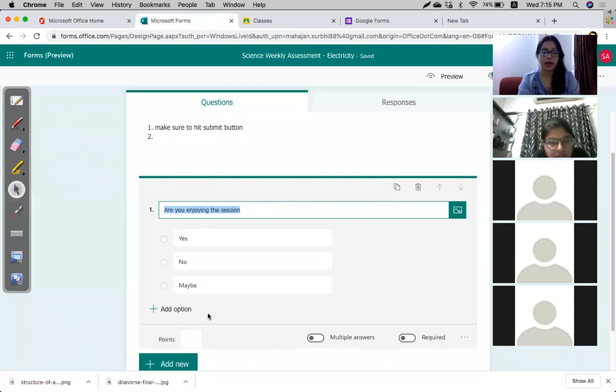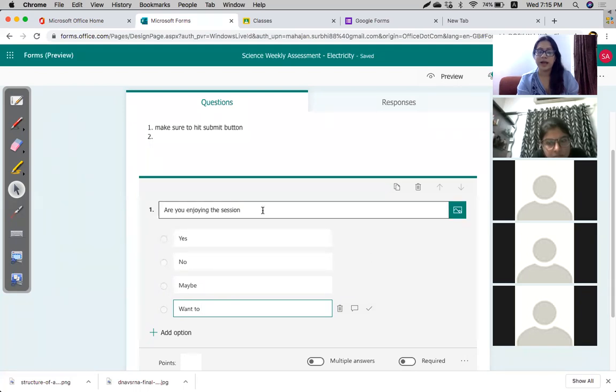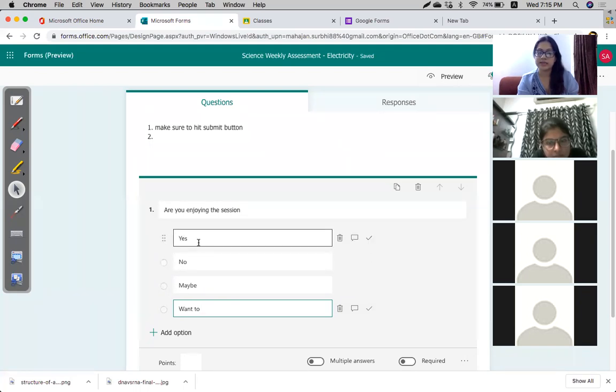Also, I can go ahead and add one more option: I'm not enjoying, but I want to enjoy this session. Now, this has given me this liberty. Now you see these tick marks over here. Supposing the question is, are you enjoying this session? And the answer is yes. I'm a very lazy teacher. I don't want to check papers. So I want Microsoft to check papers for me and give me the results finally.